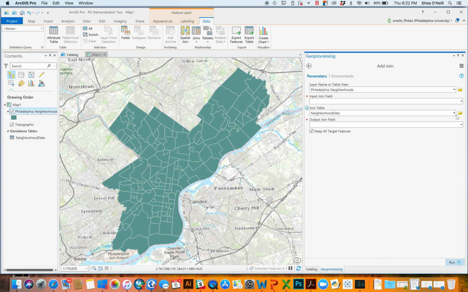Second thing, jump over this one and come to the join table. This is essentially asking you, where do you want to get your information from? Well, there's only one other thing here, and it's neighborhood data. But if you had more data, you would select out the one that you want. We want to join to the neighborhood data. And then the last thing it's going to want to ask you is the names of the fields.